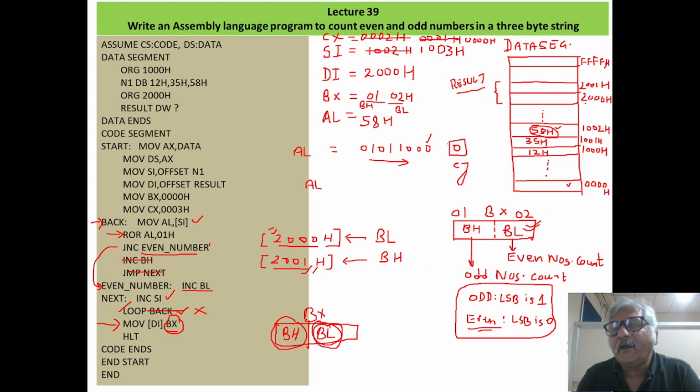BH value will be stored, right? So you can see here at 2000, the BL value will be stored. What is BL? BL stores the number of how many numbers are even. So here 02 will come, right? 02 will come at 2000H. At 2001, the value of BH will be stored. In BH we have 01, which indicates the total number of odd numbers. So this 01 will be stored at 2001H.